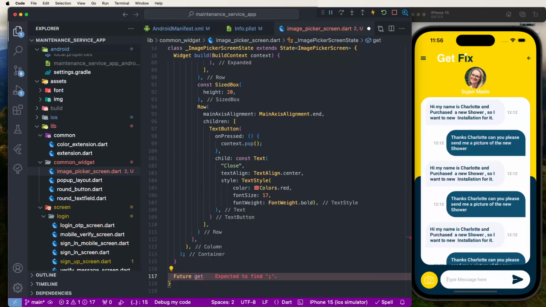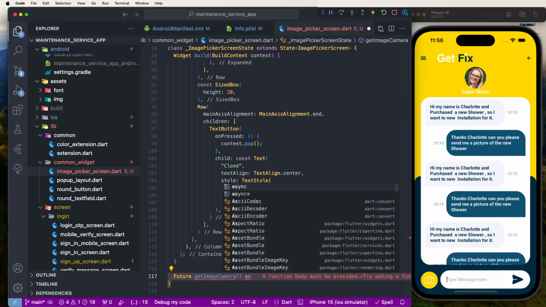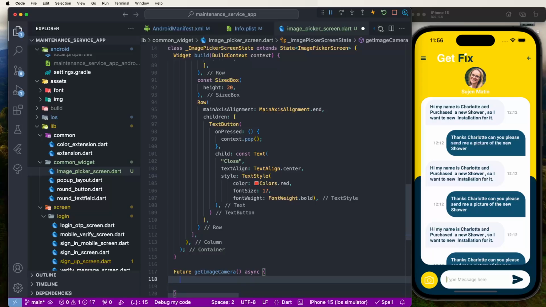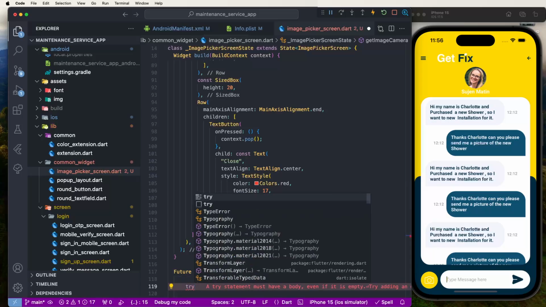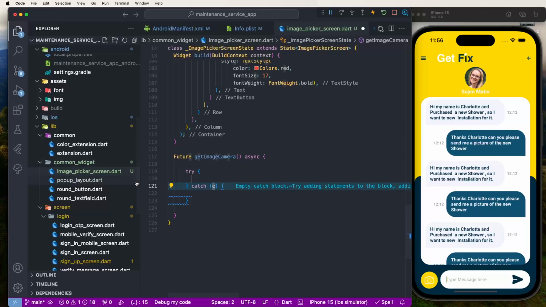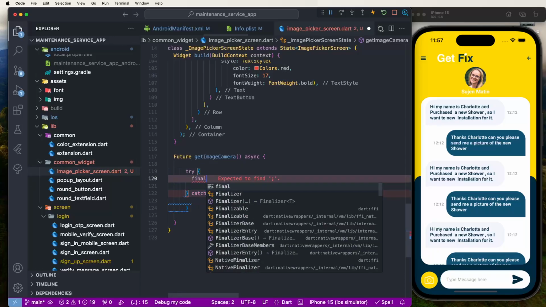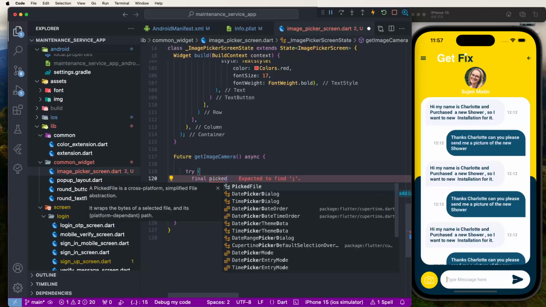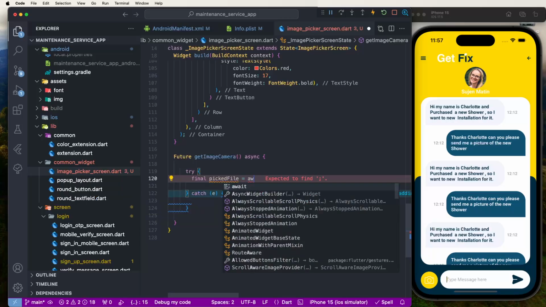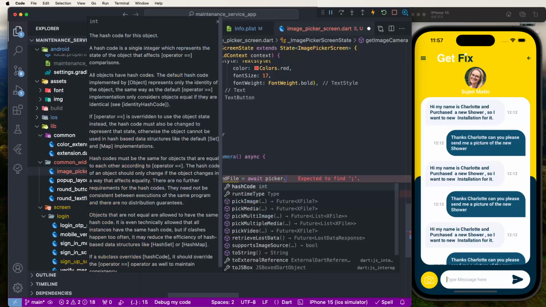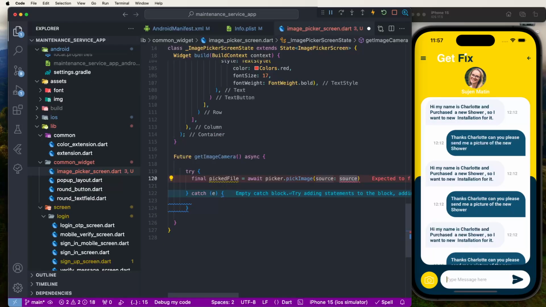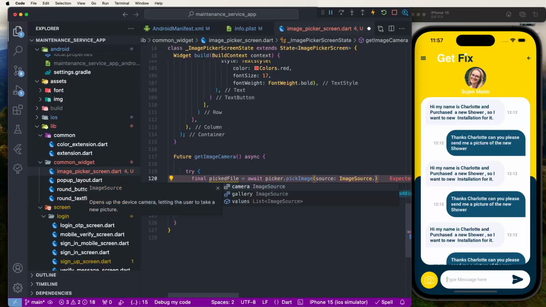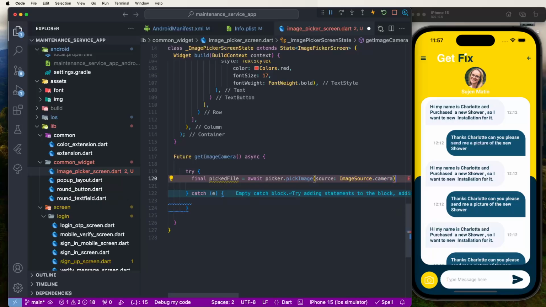Future getImage from camera, an async method, need to call here. Now need to write a try catch, and write final XFile pickedFile is equal to await, and call the picker, call the ImagePicker, and give it the source ImageSource dot camera, like here.